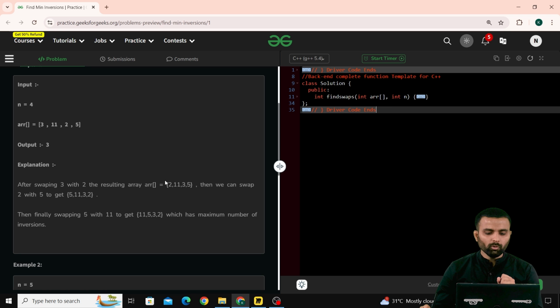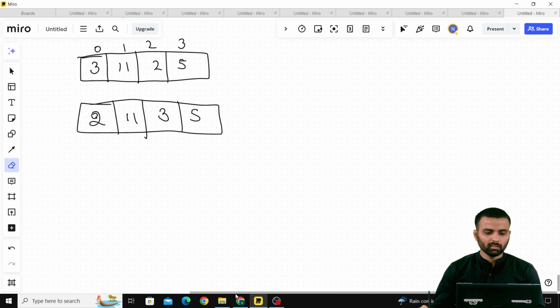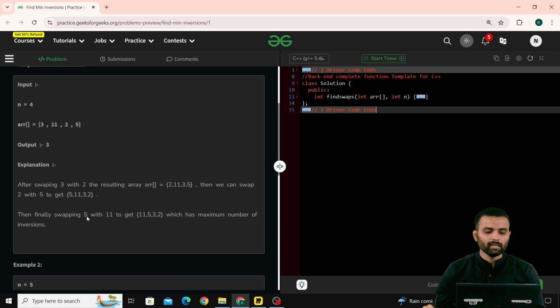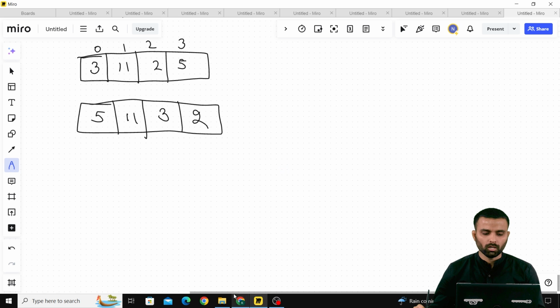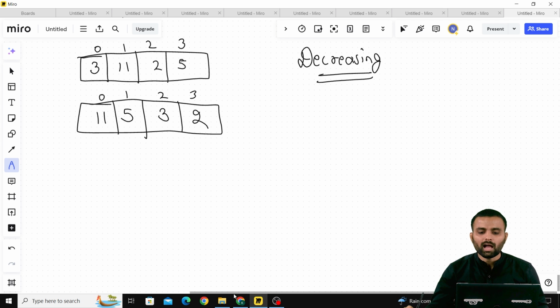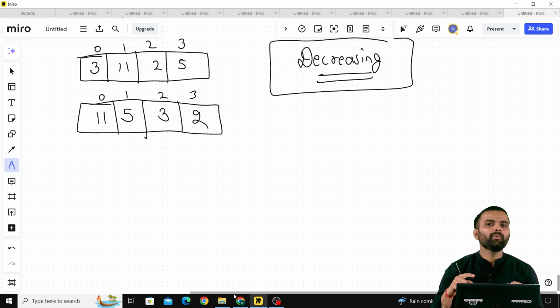After that, we can swap 2 with 5. Just assume what's happening, this is the second swap: 2 with 5, 5 here, 2 here. After that, finally we have to swap 5 with 11, so 5 here, 11 here. If you see, this is decreasing order. I want my array to be in decreasing order.